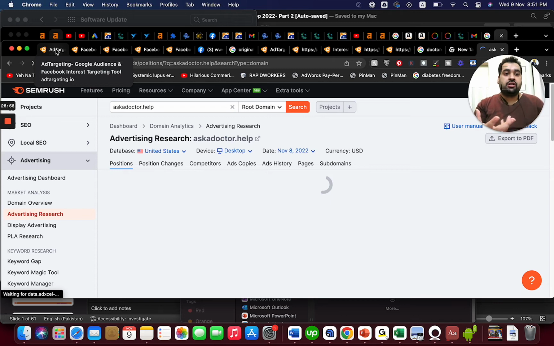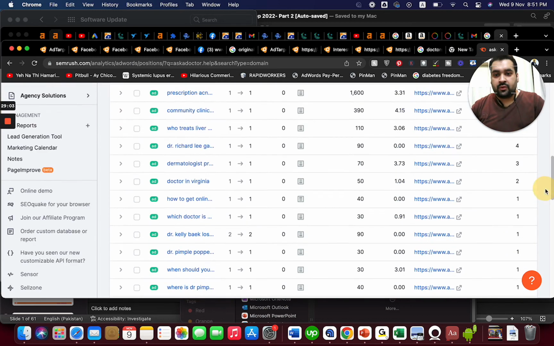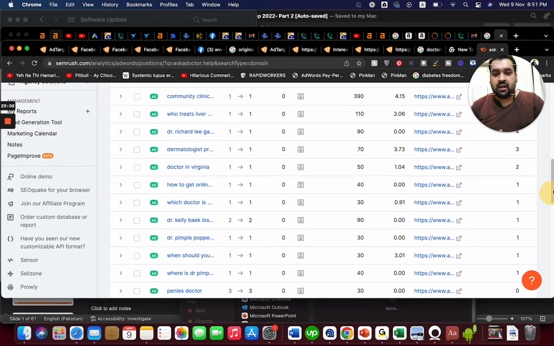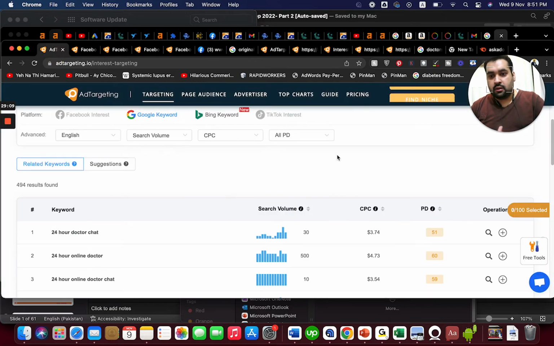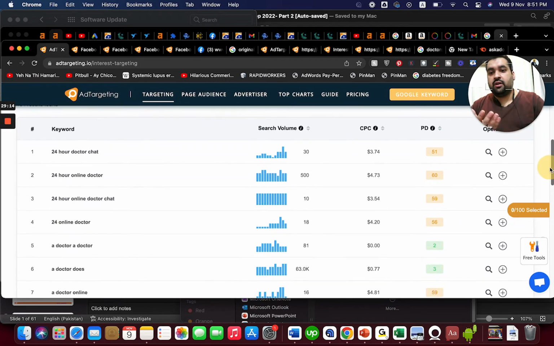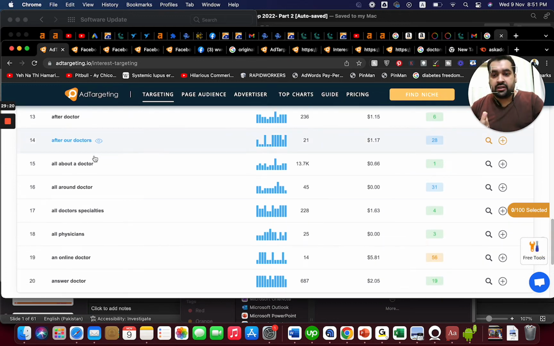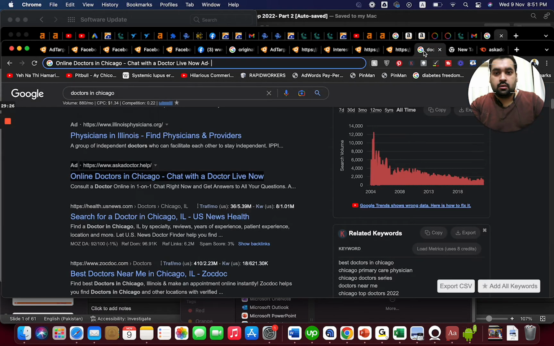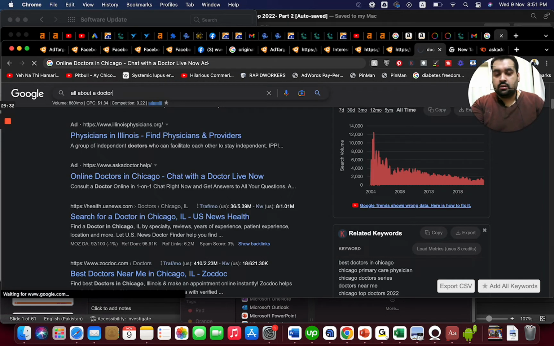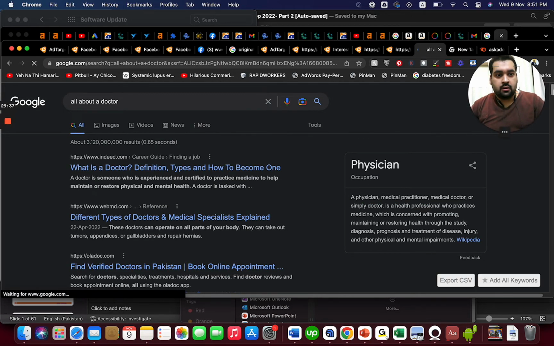I will now also search a domain for which I can see an ad on Facebook, and then I will see that on ad targeting. I'm able to find 22 keywords on Semrush, whereas on the ad targeting tool I'm able to find around 494 results. So that is something really good. But actually, if people are advertising on that word for this domain, let's say if I search for all about doctor, and if I see the same domain, which is ask doctor, in case I see that, that will be an interesting thing.